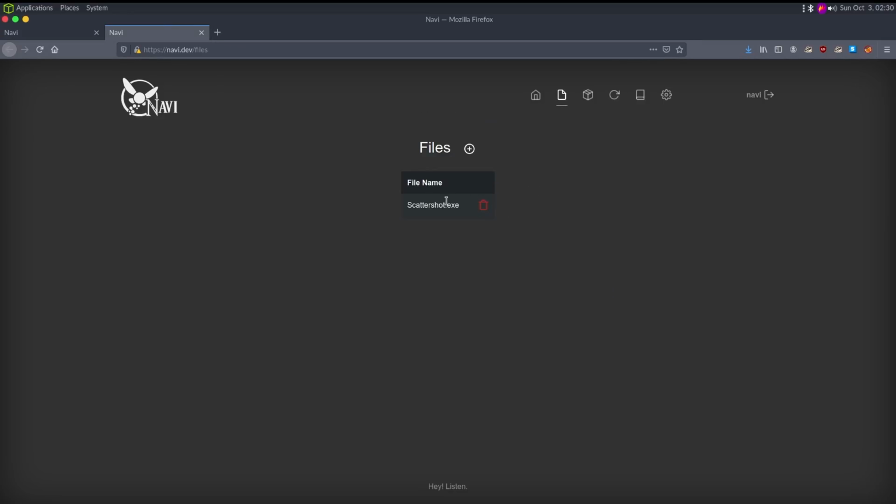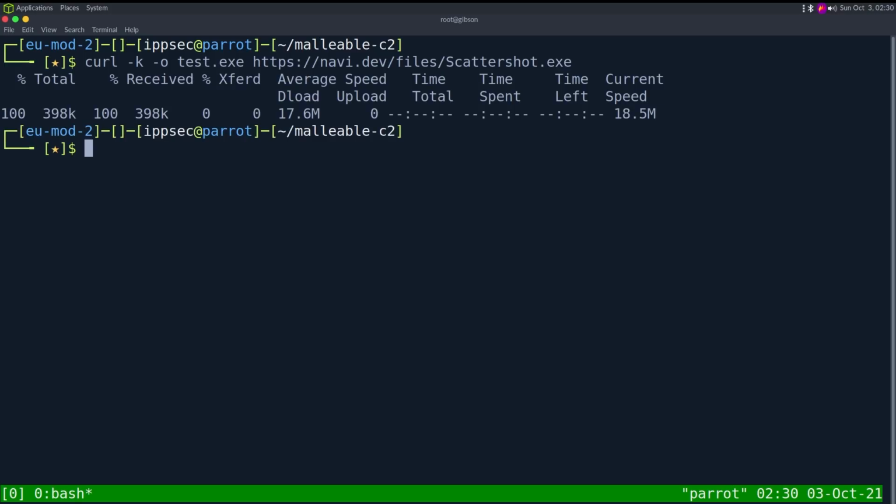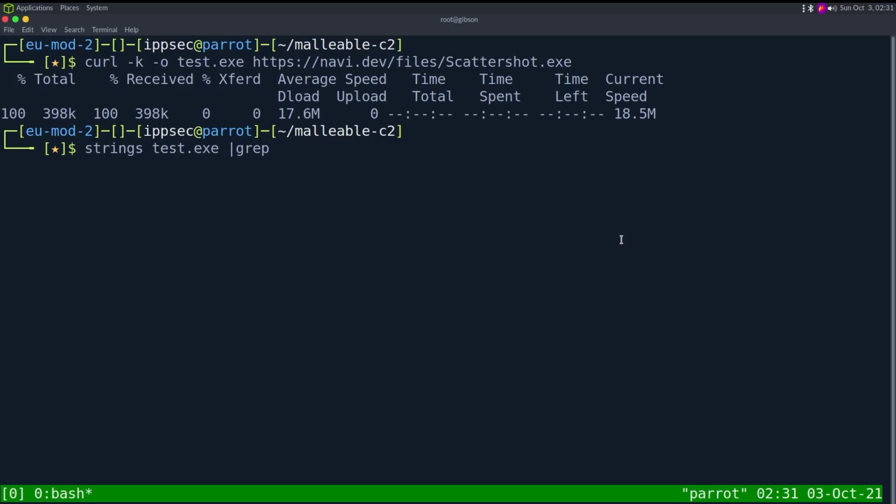So if I go and download Scattershot, I'm going to do curl -k -o. I'll call it test.exe. And then we'll do navi.dev files scattershot.exe. So I download it. And if I do a strings against this, I called it test. I don't see any of these parameters because it's all XOR'd in this, which we're going to go into later in the video. I'll show how I did the malleable C2 part of this. But I'm going to do grep -i navi, and we don't see this string anywhere in here.